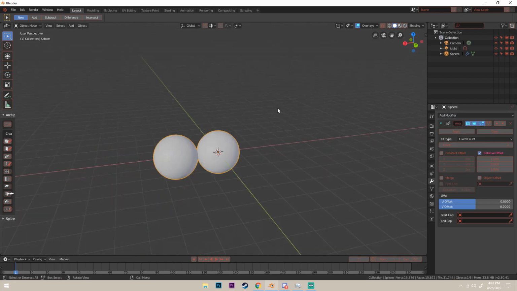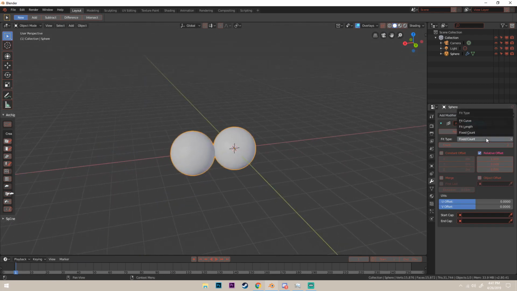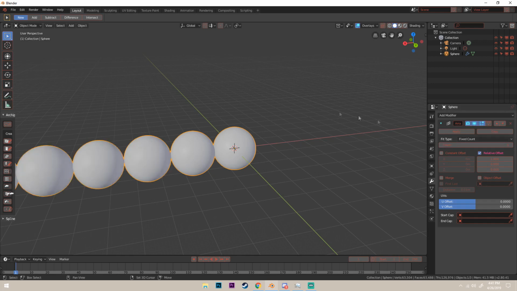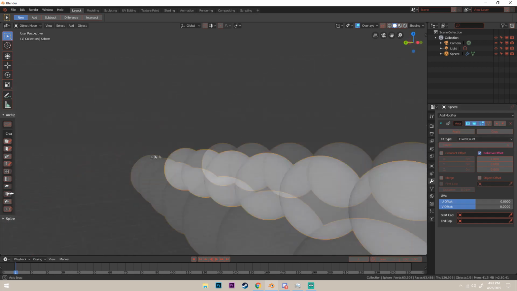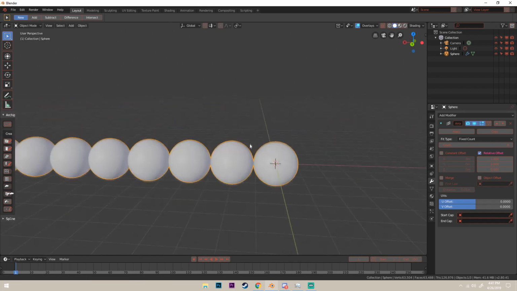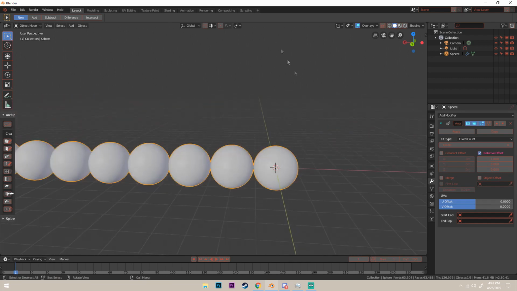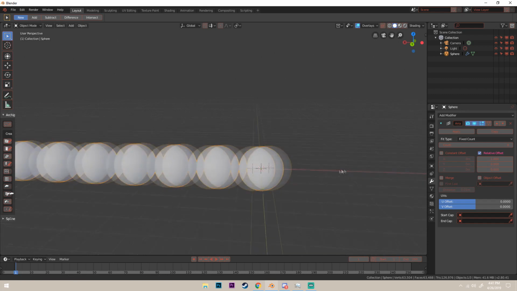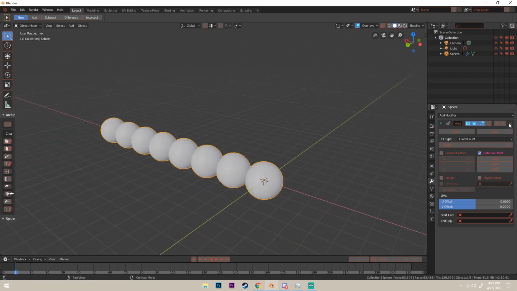Array does exactly what it pretty much says. It just duplicates meshes and stuff. You can also add an object offset, so it would basically just array over an object. So if you had like an empty right here, it would go up and then array around that empty. But yeah, that's the array modifier.